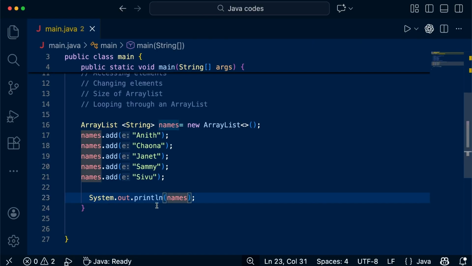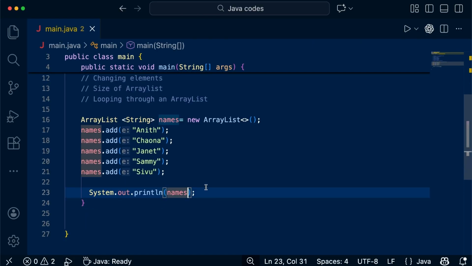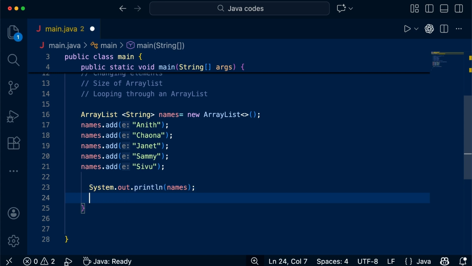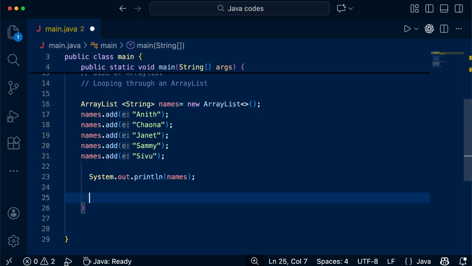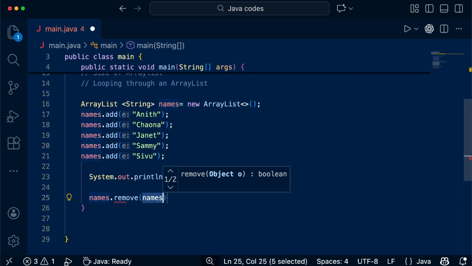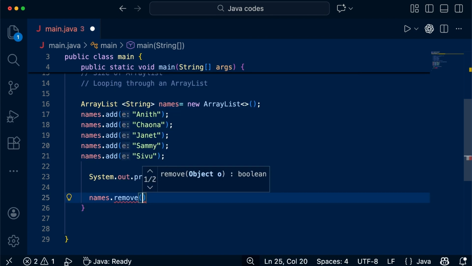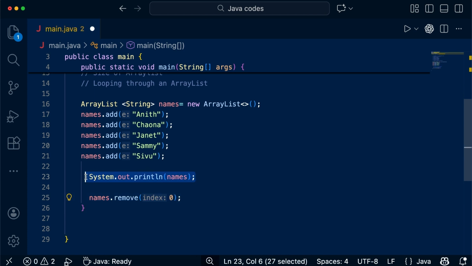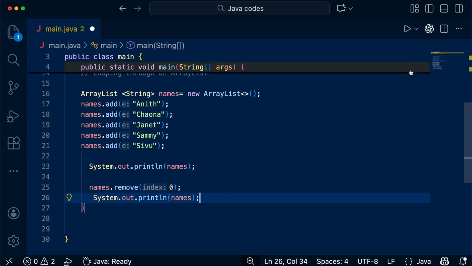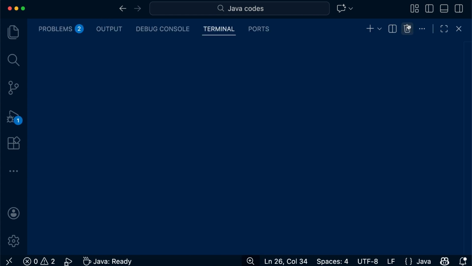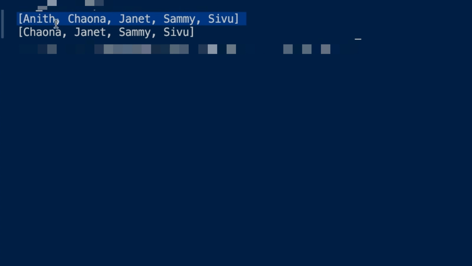Then how do we remove elements? You also have a method for removing elements, which is called remove: names.remove. Then just pass in an index. Let's say I want to remove the first name, so I'll pass in 0. Then I'll print the list again, just so I can show you the difference. So this was before removing, and then this was after removing.